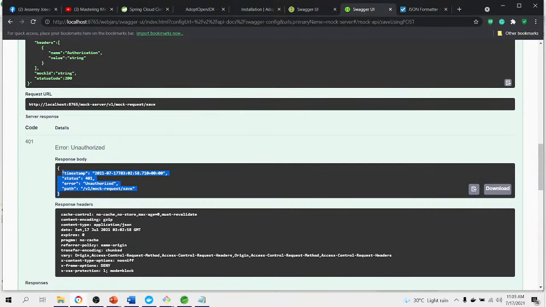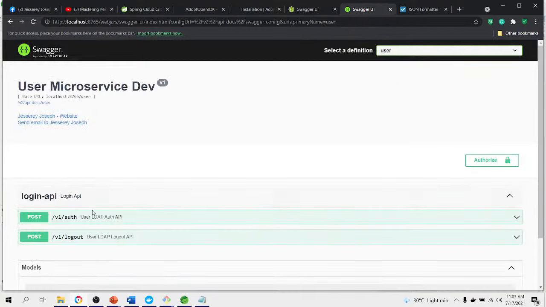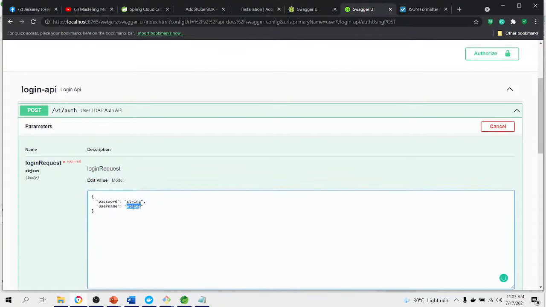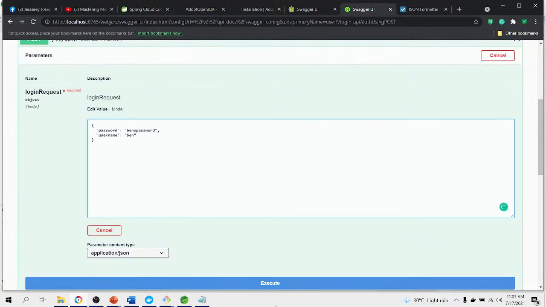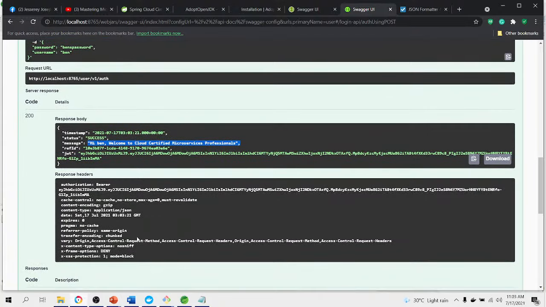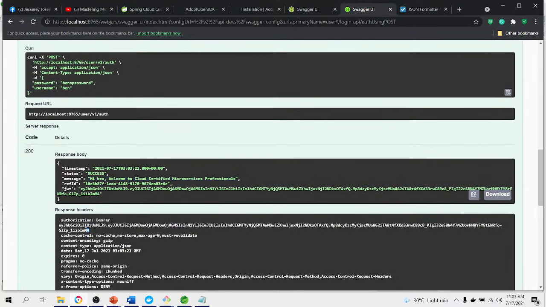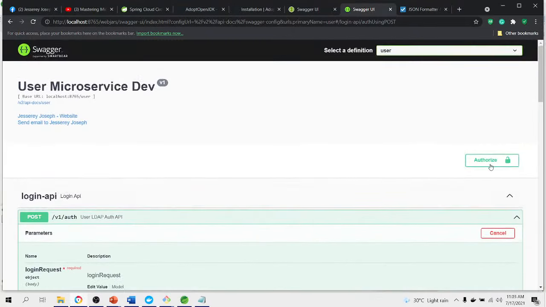So again, you have unauthorized, guys. So I'm going to log in with Ben's password. So, hi Ben, welcome to Cloud Certified Microservices Professional. So you don't have to copy the authorization bearer. If you want, just in case, just copy the authorization and then put it here.